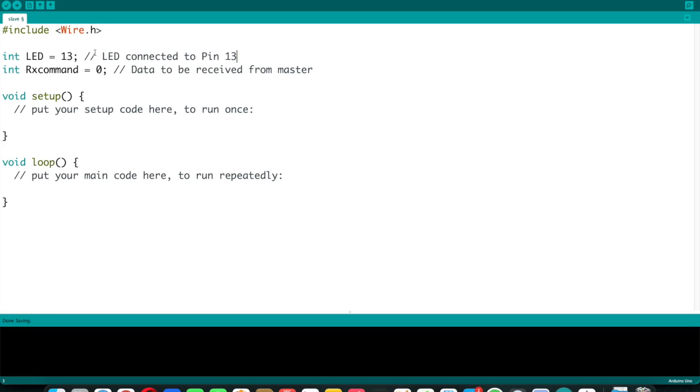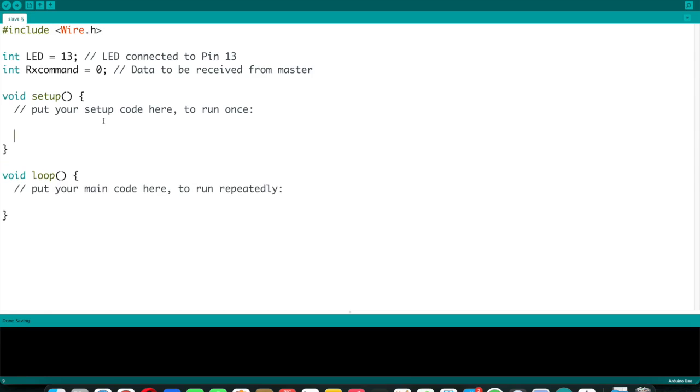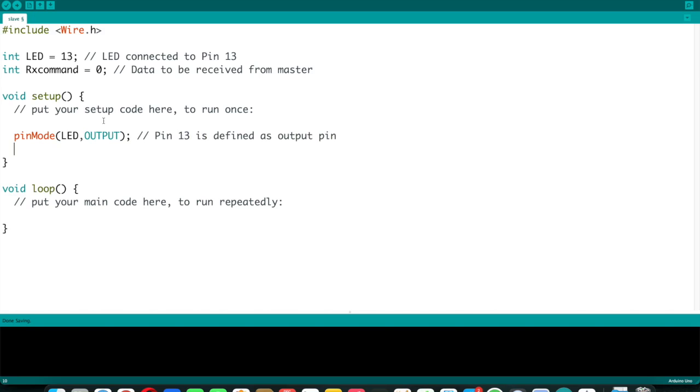which is equivalent to port B pin number 5, as I told you if you open the Arduino documentation. So here in the setup function, which will only execute once at the beginning of the code, then the loop will run forever, I need to configure my LED as an output pin. So using pinMode, I will say LED comma OUTPUT. Here, pin 13 is defined as an output pin.